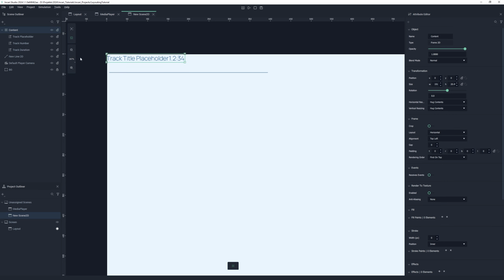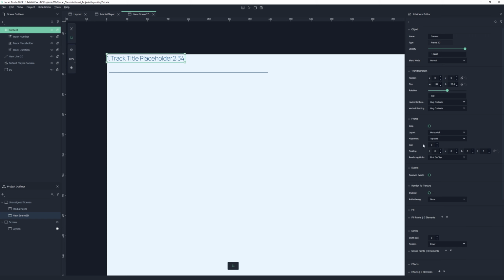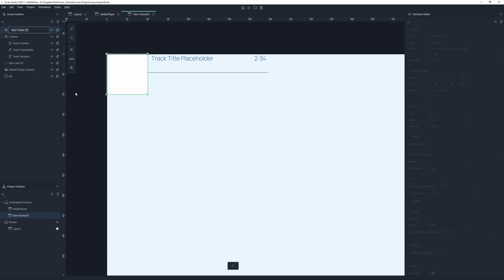The order of the objects can be easily adjusted in the scene outliner. Next, I set the distance between the objects under Gap. 100 is a pretty good value for now. Then we want to connect the text elements with the separator line.